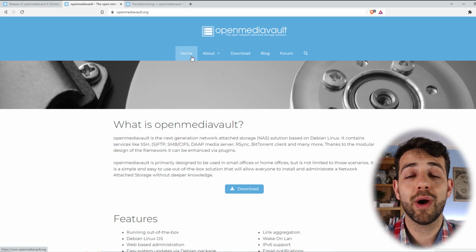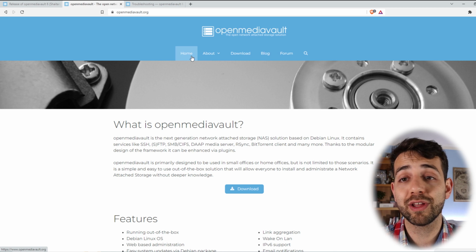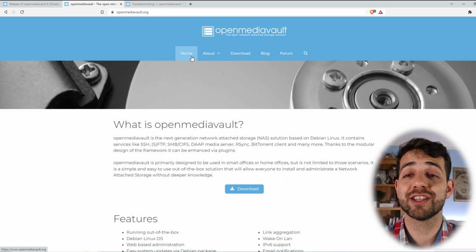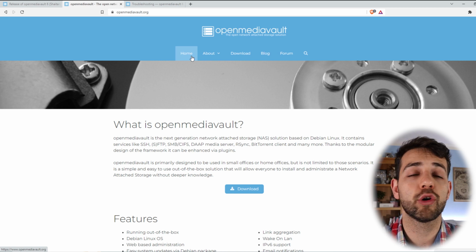Another plus, it works really well with Docker. So if you like Docker applications, OpenMediaVault will be one of the best options, and really lightweight if you don't want to invest so much in really good hardware for it.